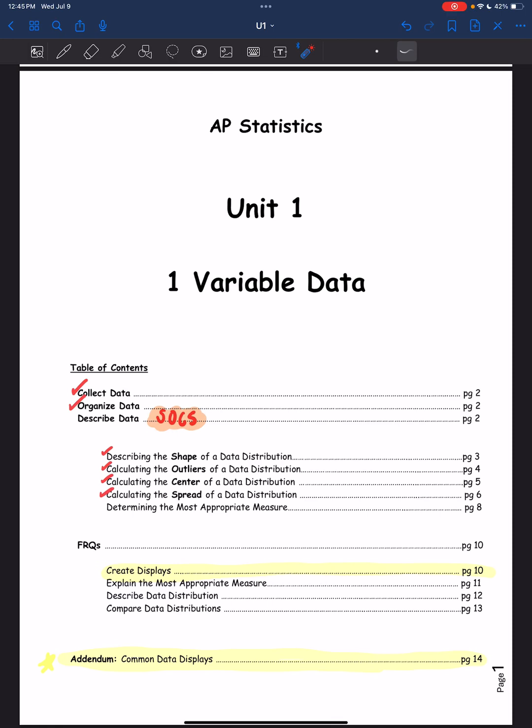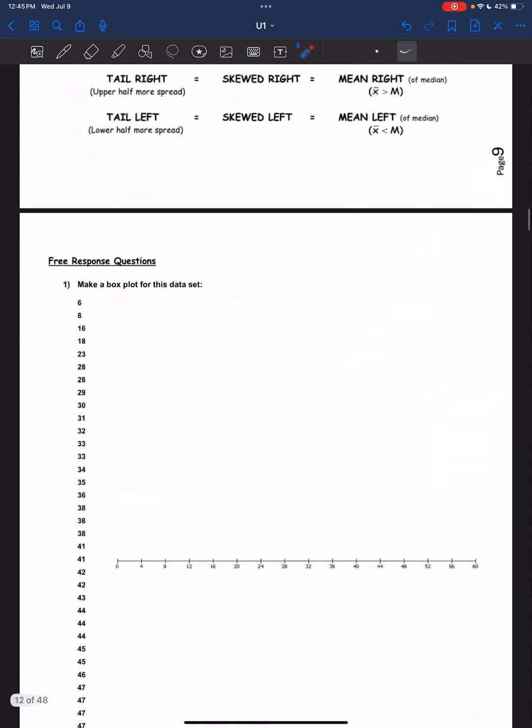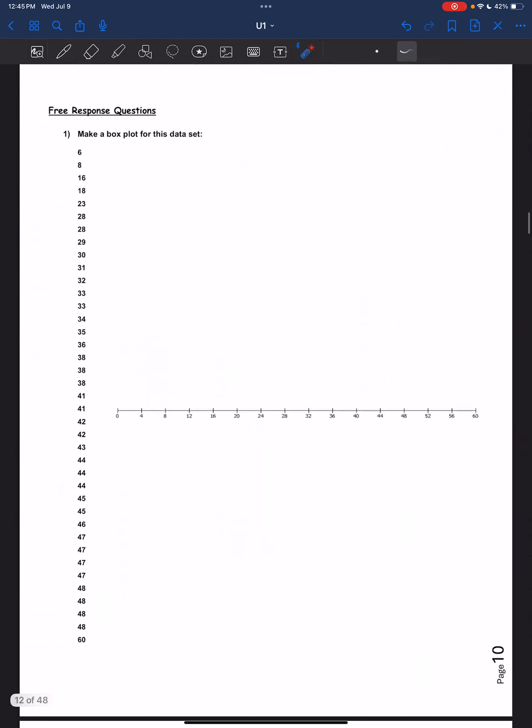All right, we are going to go ahead and create a box plot, which is on page 10. So go ahead and get there and we will start. All right, free response question. You might not be working with a box plot. It might just say make a display, but you do need to be comfortable with making a box plot. So let's give it a go.